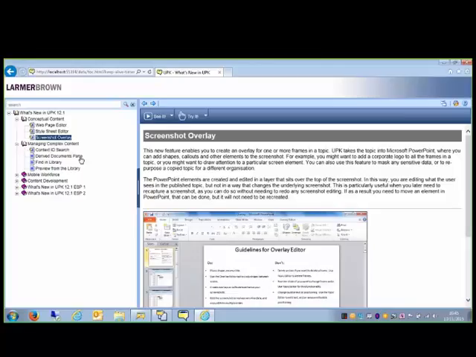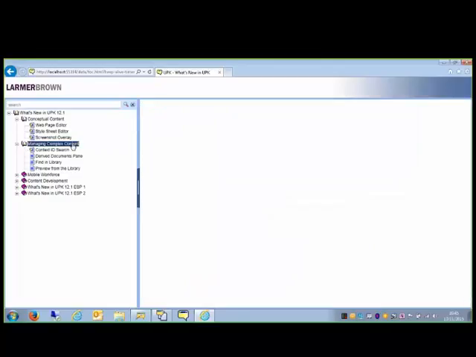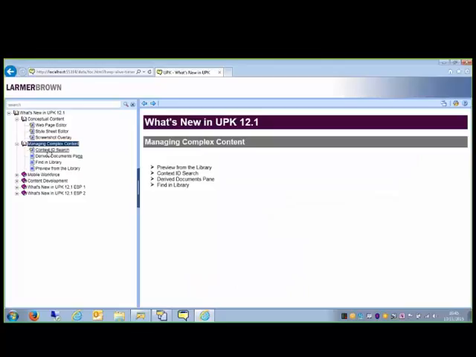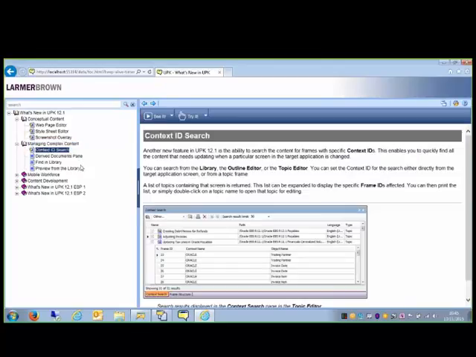They've also made changes for managing complex content. So that's the actual library itself, finding topics within that library, previewing content within the library. They've made that a little bit easier as well. The first thing you can do, you can actually search by context ID in 12.1. So what I mean by context ID, for the help menu integration, if you integrate it into something like Oracle eBusiness Suite, every time you capture a frame, it knows the context ID of that frame in the target application, and it stamps it onto the frame within the topic within UPK.